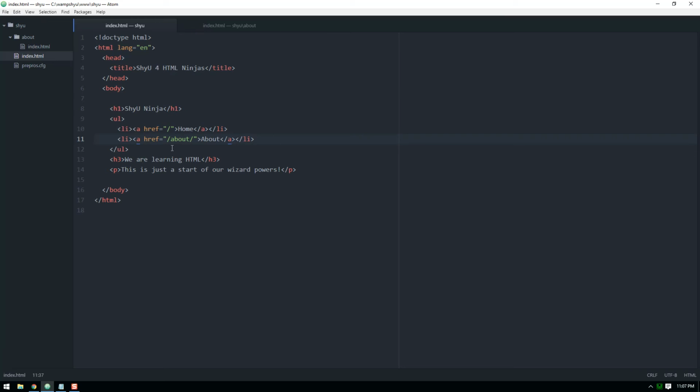So pretty much what we've been looking at is dynamic linking. If I wanted to, I could also link to, say, this about page using a static link. A static link pretty much is the full link. So if I do ShyU dot, well, actually it would be http://ShyU.ninja/about.